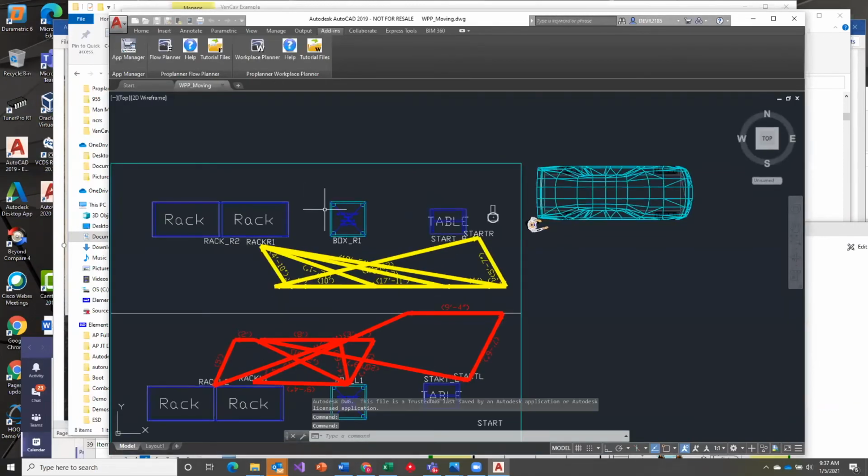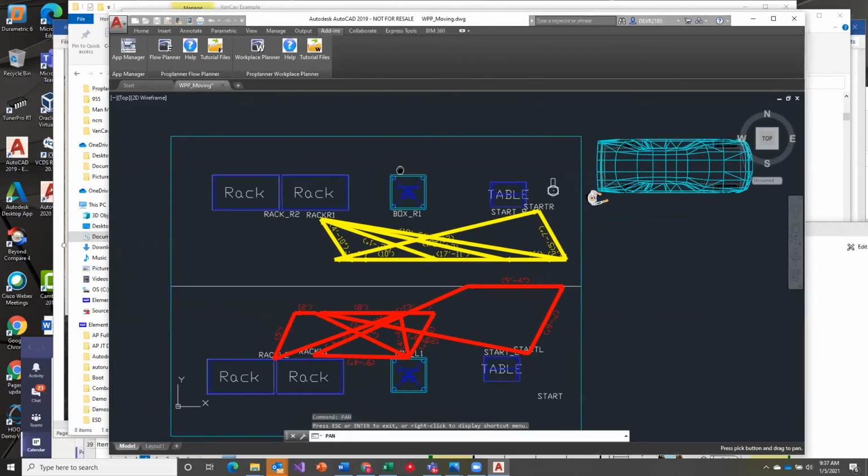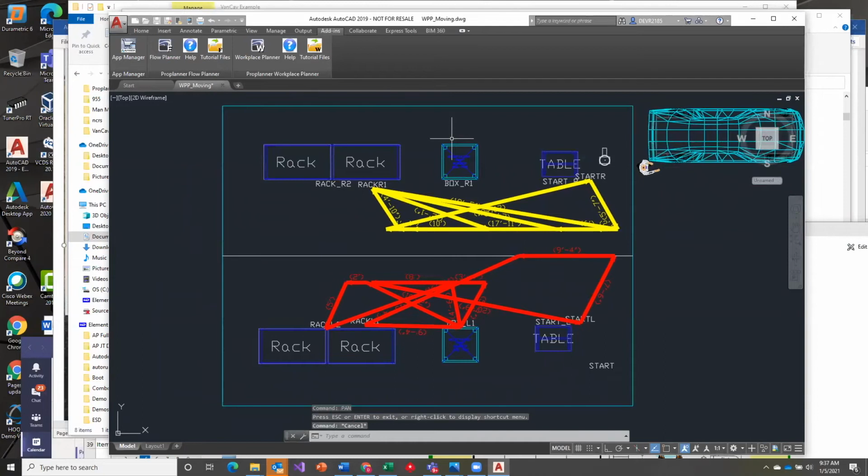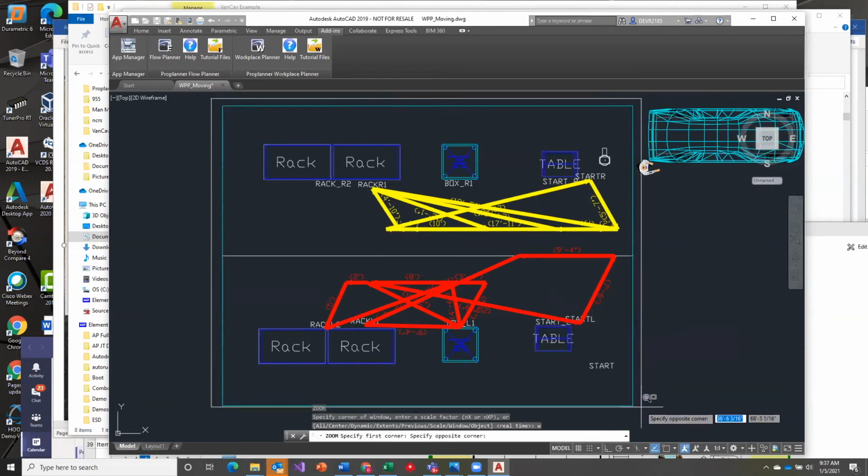So let's go ahead and load the tutorial example that's included with the software. I'm going to pan over here a little bit. I'm just typing commands in so you can see what I'm doing. I'm going to zoom, window. You can see I've got a little car and a person in there. And I'm going to zoom into this area here.